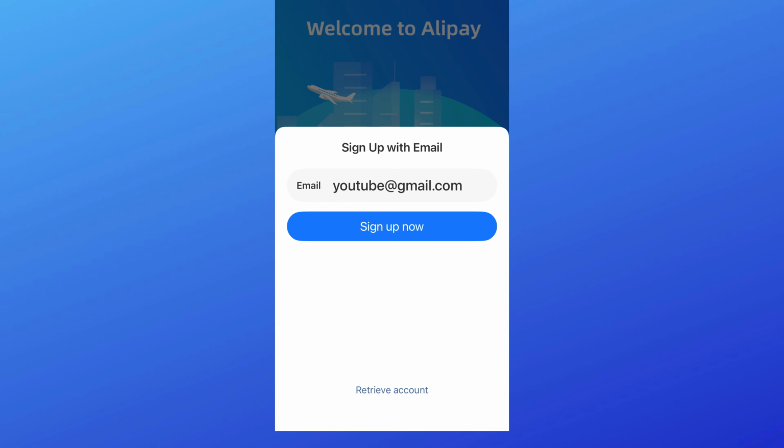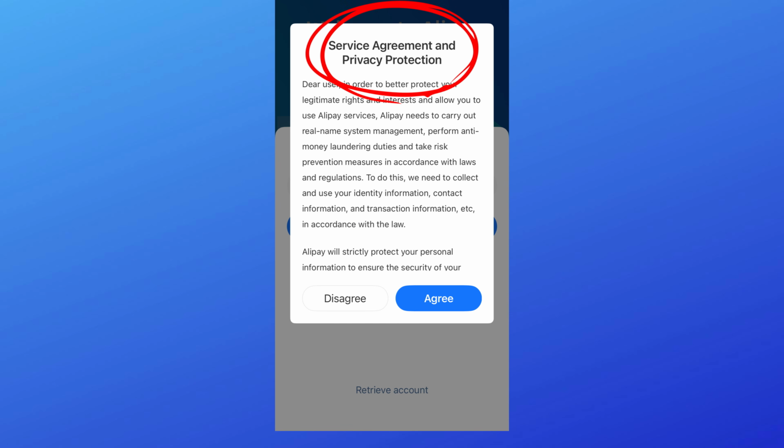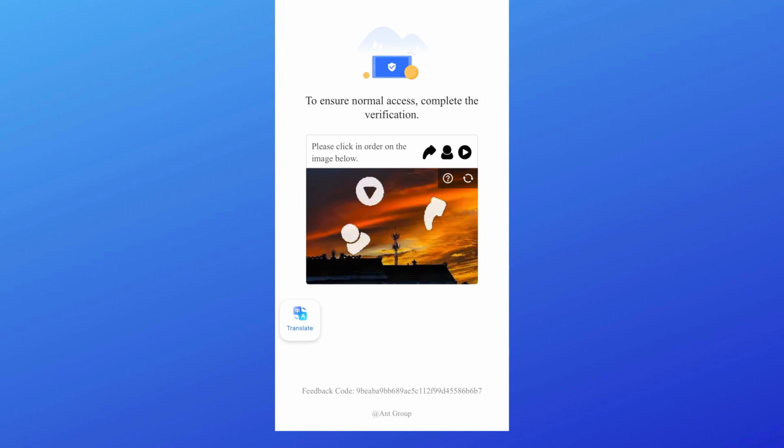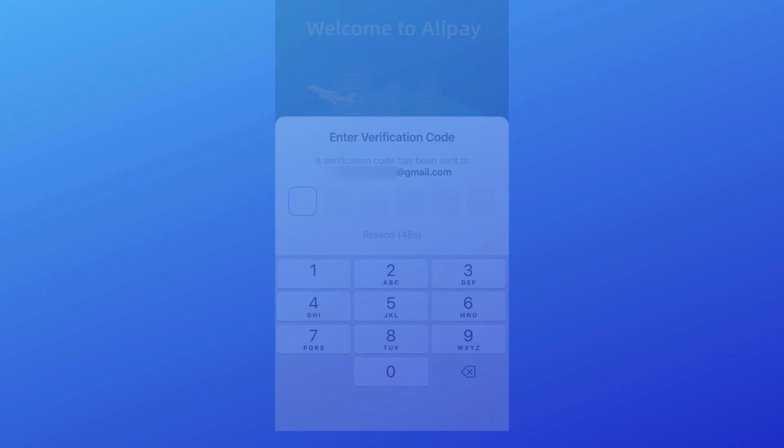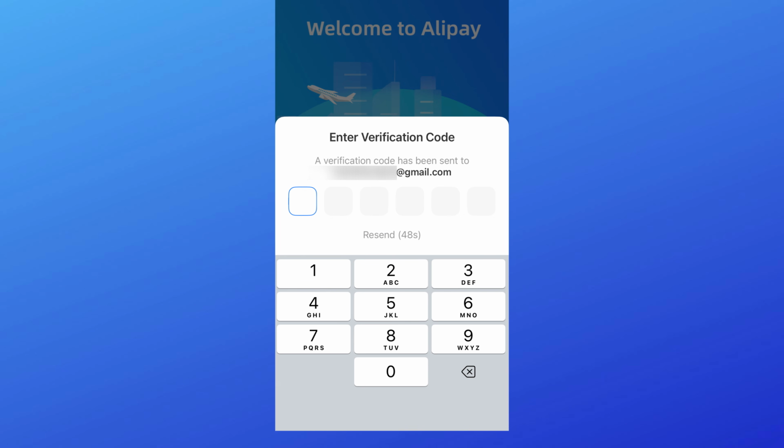After typing in your email, touch the blue Sign Up Now button. You can review the service agreement and privacy protection portion. Then click Agree to continue. Next up is a standard verification where you need to essentially prove that you are a human. Upon completing this step, you'll be sent a verification code to the email you used at sign up. And if you signed up with a phone number, you'll then be sent a code via text message.